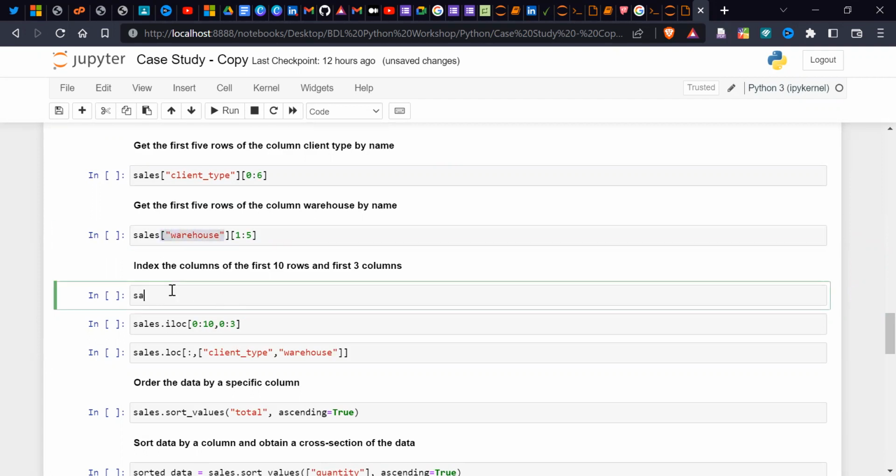So let's say sales.iloc. I want to access all the rows in my data set, and after accessing all the rows, I only want to access columns 1 to 3. Column 1 is going to carry index number 0, so it goes from 0 towards column 3, which is going to carry index number 2. So I'm going to keep 3 here and run this.